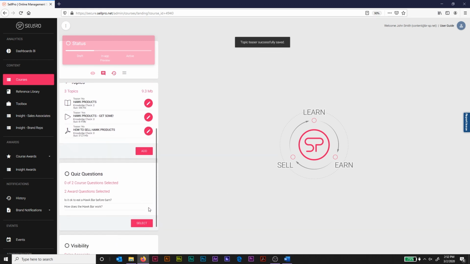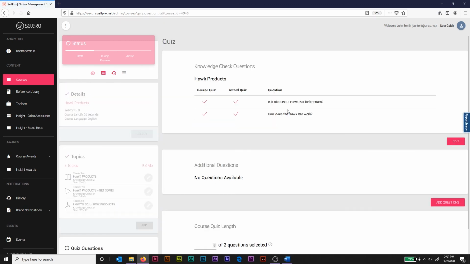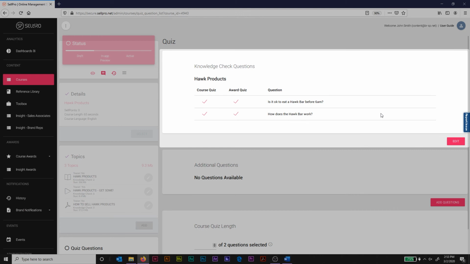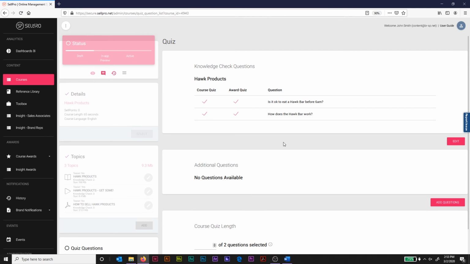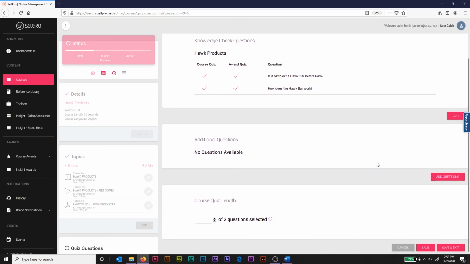Next, we're going to add our final course and award quiz questions. Here are the 2 knowledge checks we created earlier, and I can use this space here to create additional quiz questions. Quiz questions are vital to the SellPro learning process. They reinforce the most important things to remember, and they also serve as the challenge that makes the incentivized part work. Users have to pass the course quiz at the end of each course, so they can earn the sell points they need to play for awards in the play zone.